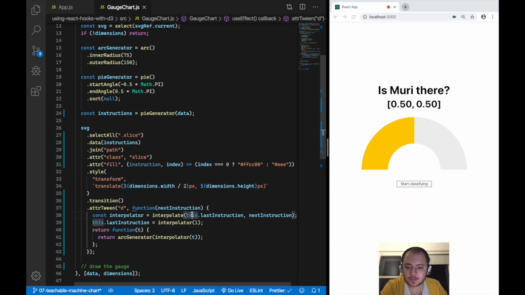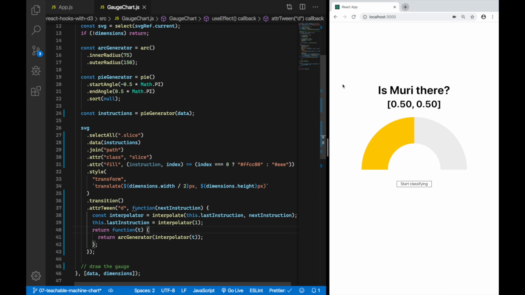So this keyword in this case refers to the path element, and what we're doing is basically we're saving the last instruction for each slice or for each path element on the path element itself. And one thing you might also have noticed is that this is empty for the very first time this Tween function is called, and that is true, but it is no problem for interpolate, because if it is undefined it will just use the next instruction object and there will be no animation, as you can see here if I reload the page.